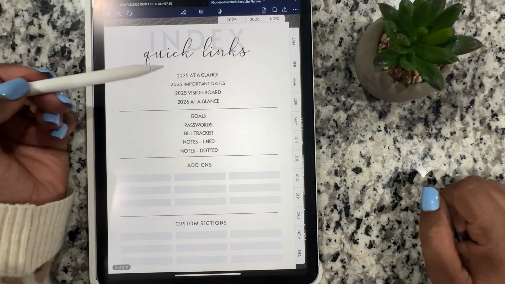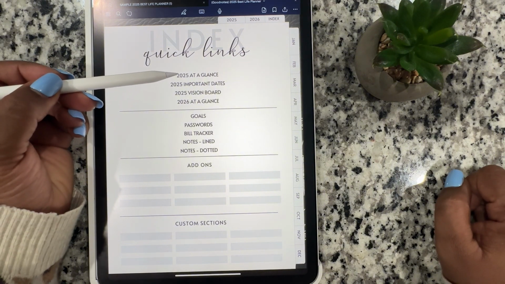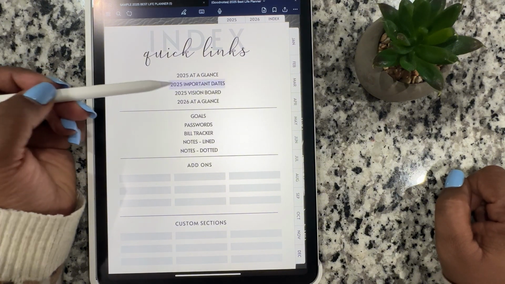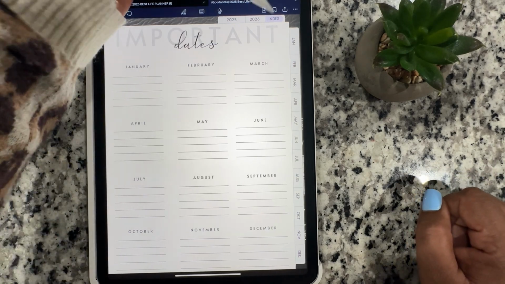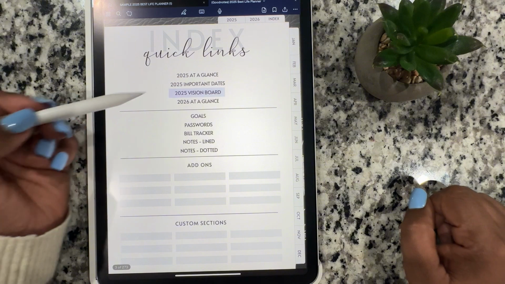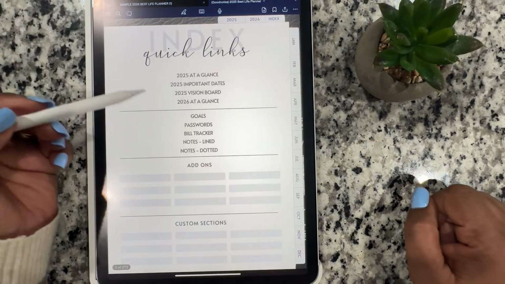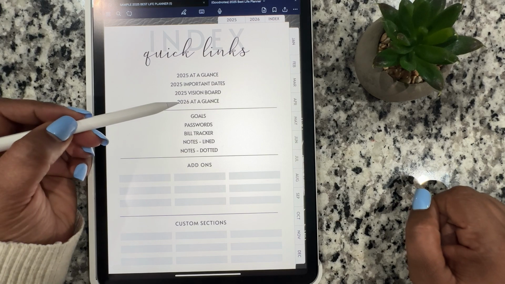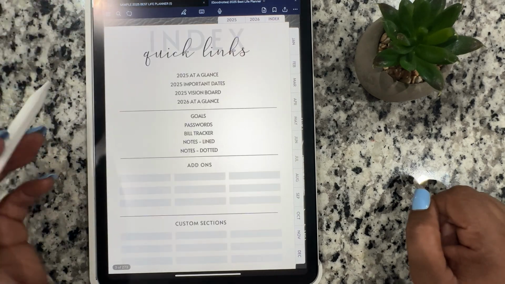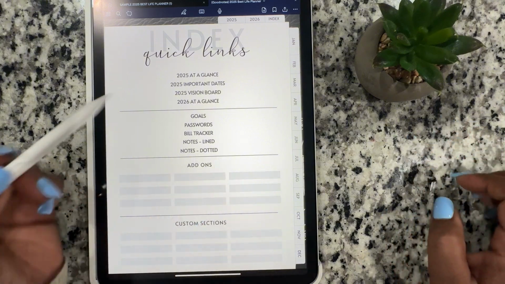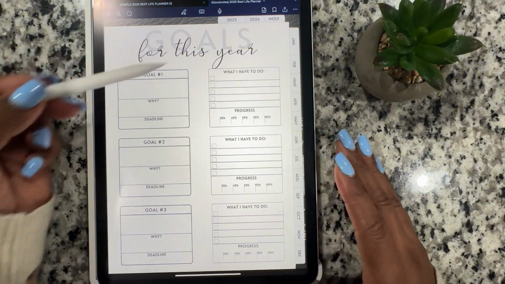And on the index page, you get a 2025 at a glance, which is included in your sample planner, but this also has a page for important dates that you can jot down for 2025. It has a vision board for 2025 for the whole year. And then you have the 2026 at a glance, which is included in your sample planner. In addition to that, you have a page to put your main goals for the year.